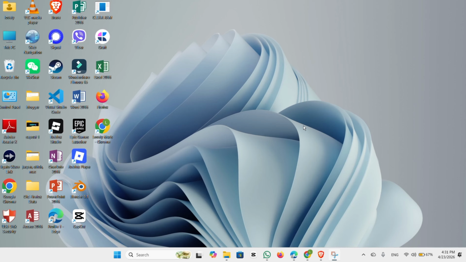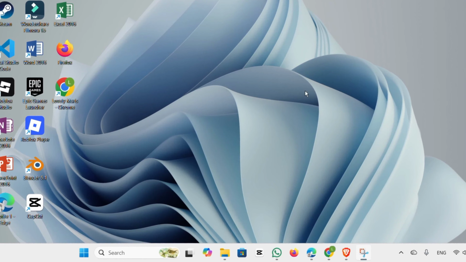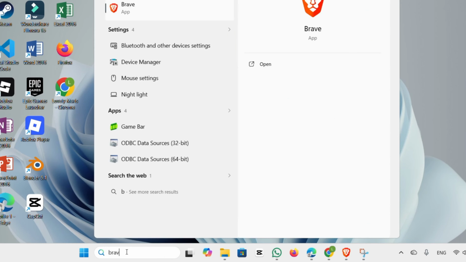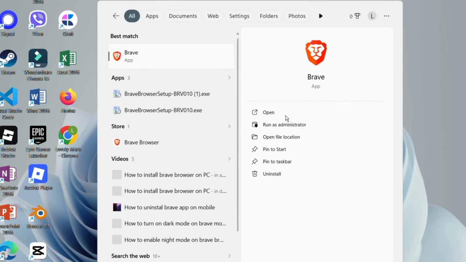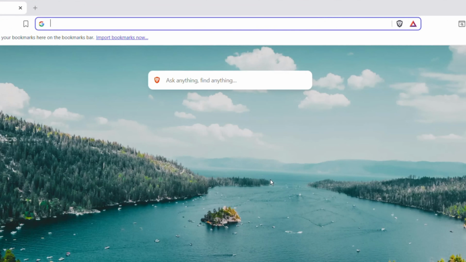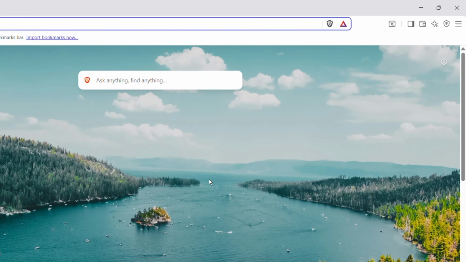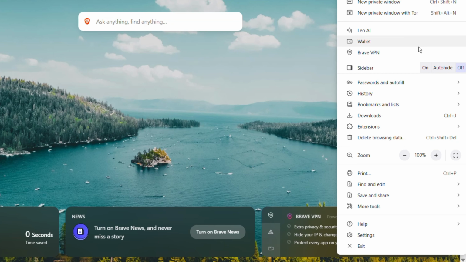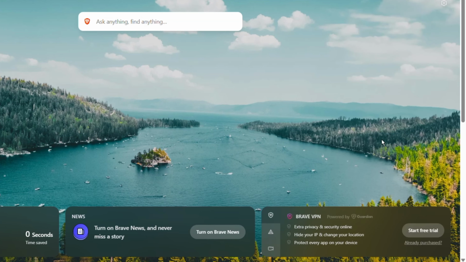So to start, open Brave browser. Click on the search bar right here at the bottom and type in Brave or Brave browser and tap on open, expand it. Now in here, what you can do is click on the three lines at the top right. Once you do that, you need to scroll down and look for delete browsing data just below extensions. So tap on delete browsing data.